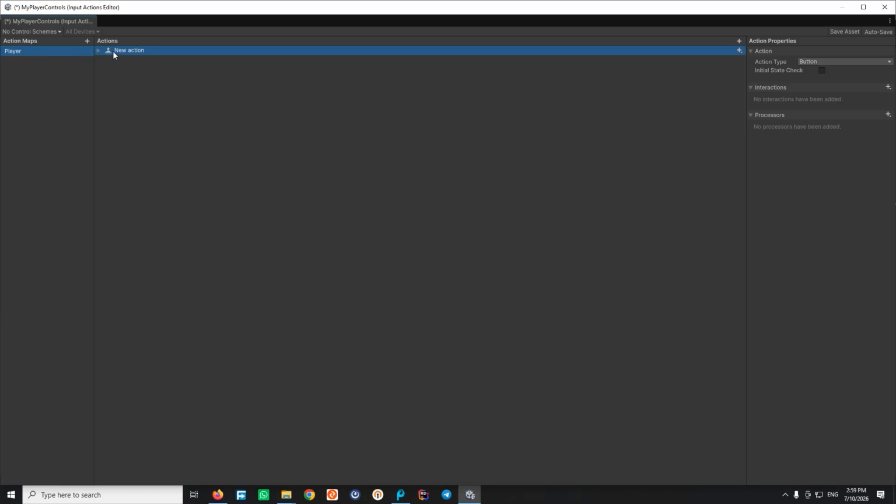Inside the player, I will create all the actions related to player gameplay actions. So we're going to start off with move. I already have an action inside, so I'm just going to rename it to move. Since movement has both horizontal and vertical directions, I'm going to change the action type to value and control type to vector 2.